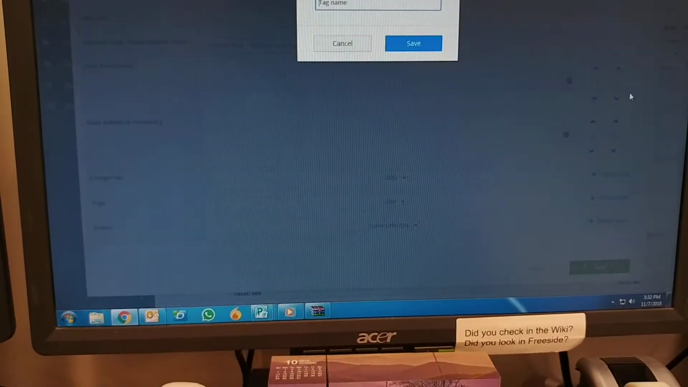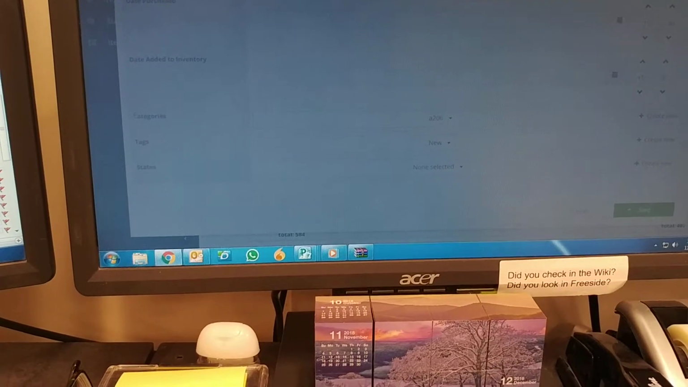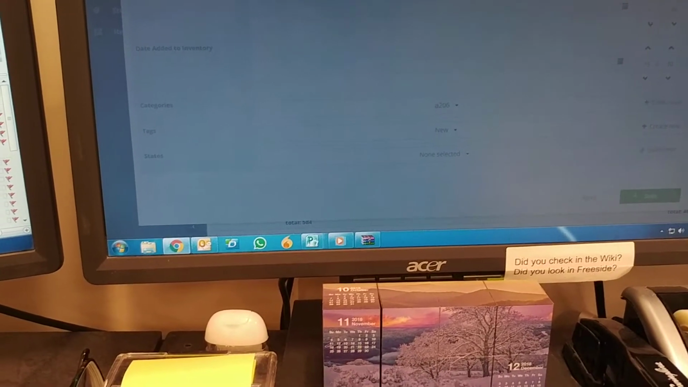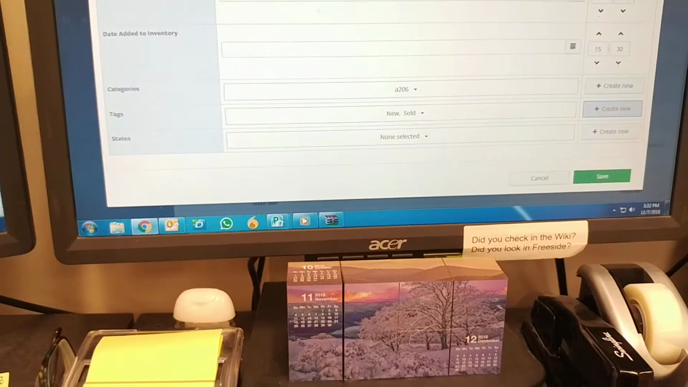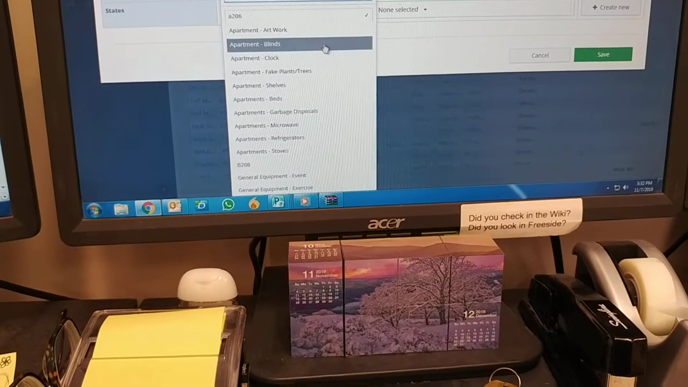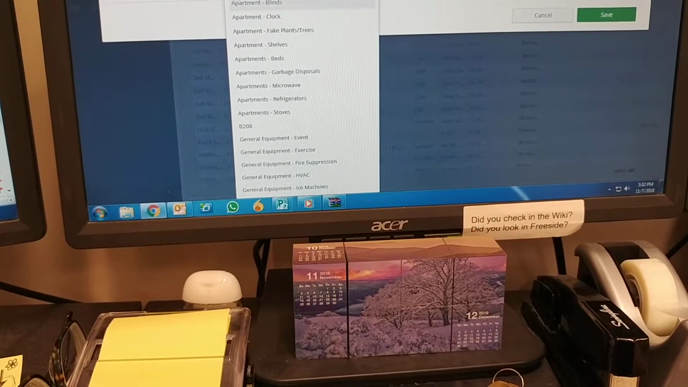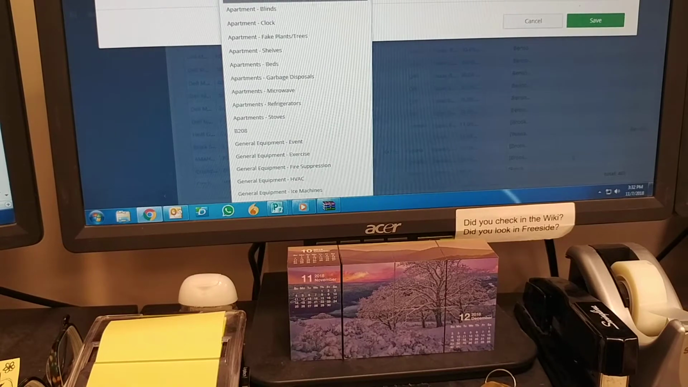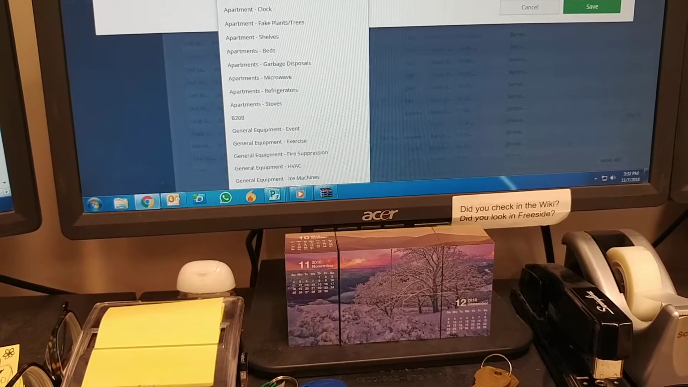I'm going to click create new. I'm going to do B208, and I'm going to click save. Okay, so now I should have a B208 right there. These are rooms in an office building we own, so it'll make sense when you start seeing the cards.